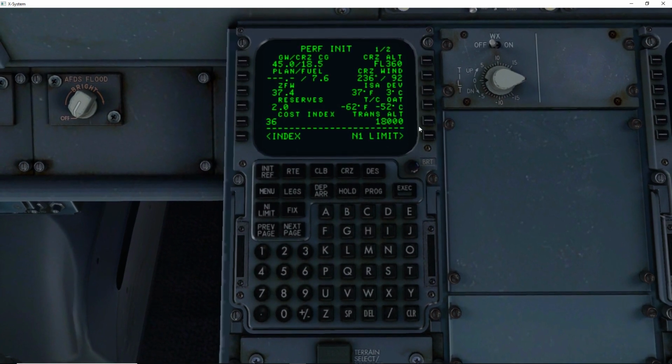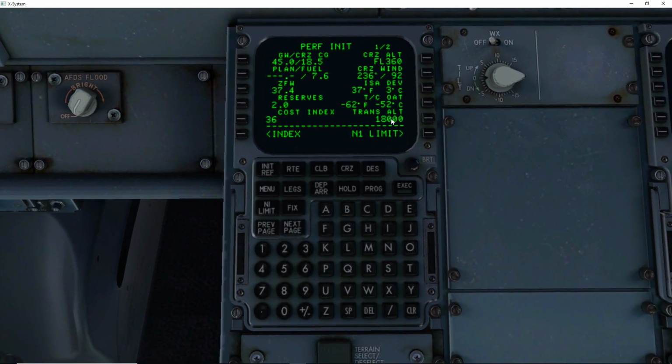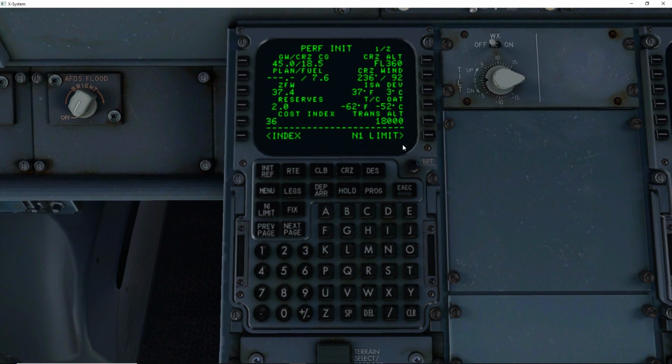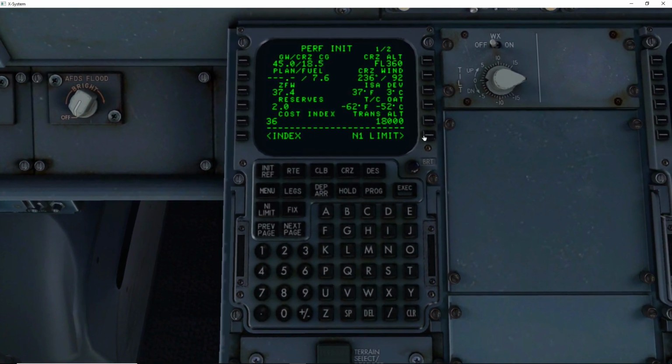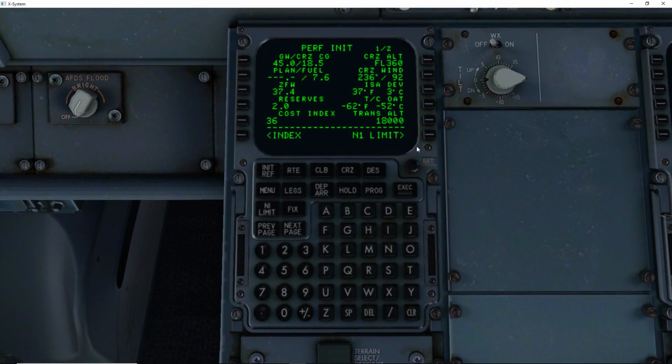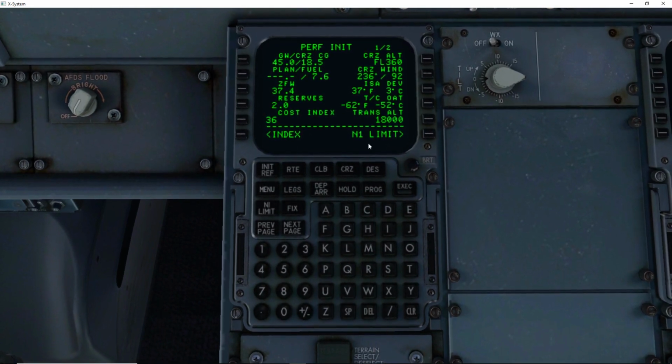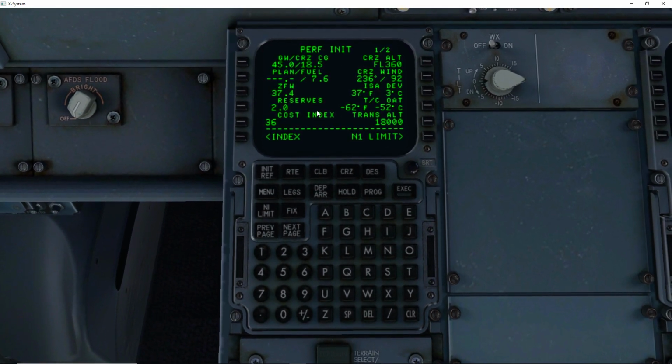And that's it. Now, your transition altitude will vary depending on what country you're in. In the United States, it's 18,000 feet. I believe in Europe and places like that, it's like 6,000. I don't know, you can go ahead and look that up or find it on some airplane website or something like that. But that's your performance initialization page pretty much done.